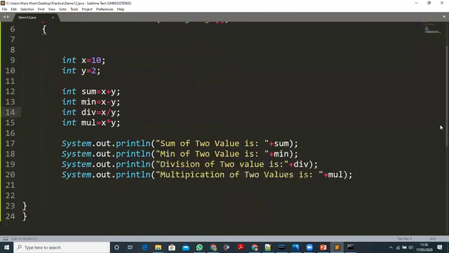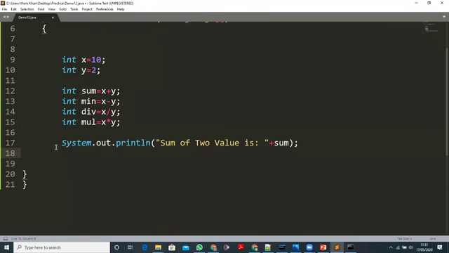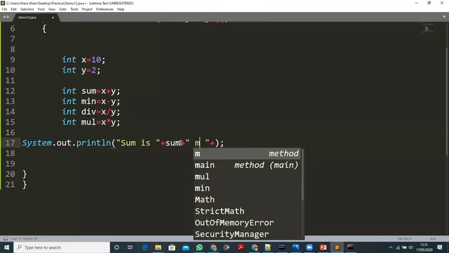But if you want to use all of them in a single approach, in a single statement, you can also do it. For example, I want to remove these three, and I want to show all of them in one system.out. Sum is, okay, we use the sum, and here I use the plus operator to concatenate these two values. And here we use a space, and I want to take one simple message, sum minus.